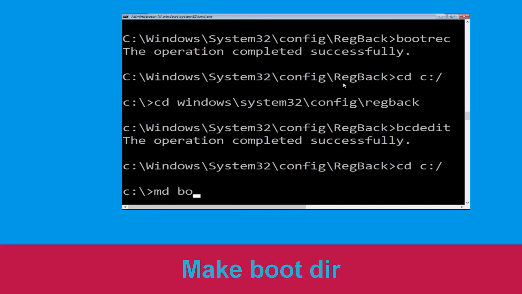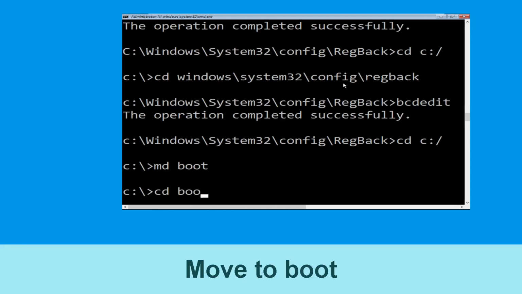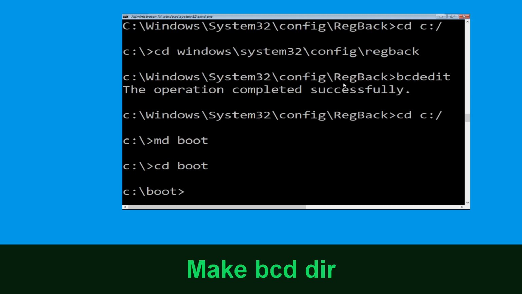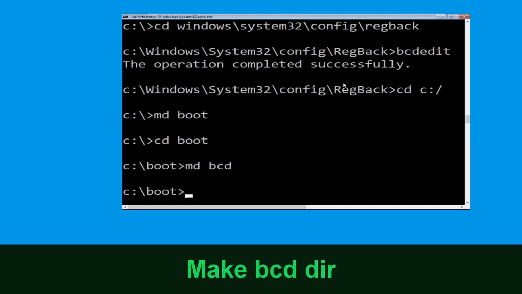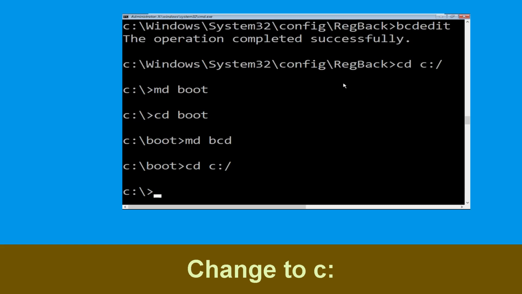Now execute this command. Type md space boot and simply hit enter to execute this command. Now type cd space boot and simply hit enter. Now execute this command. Type md space bcd. Type cd space c:/ and hit enter.